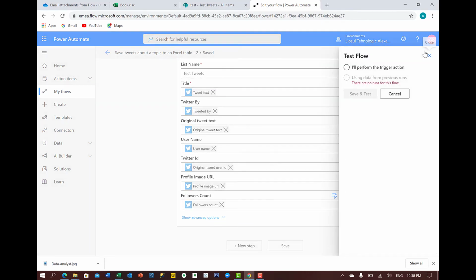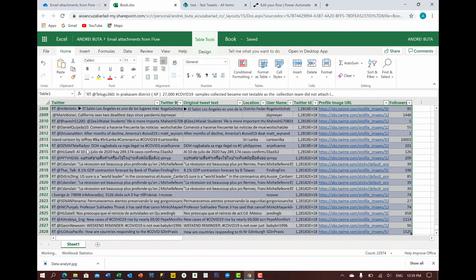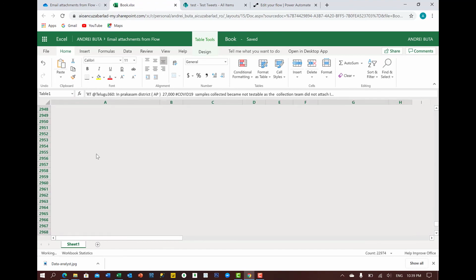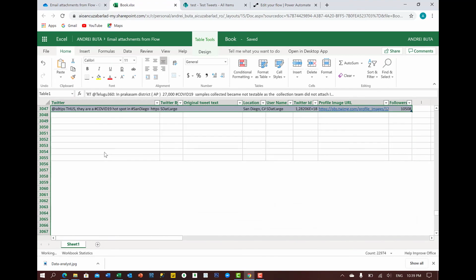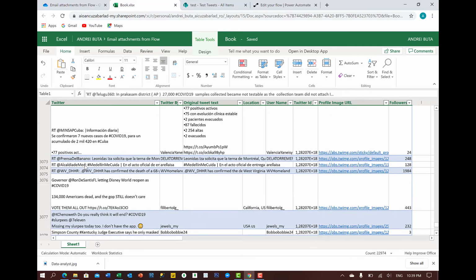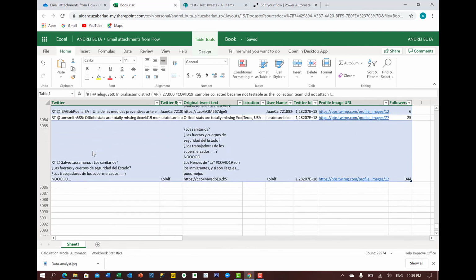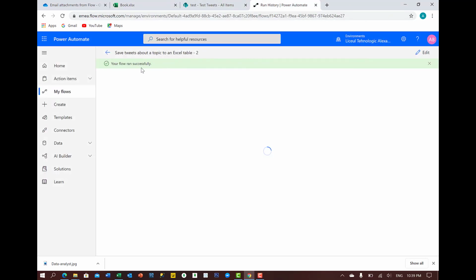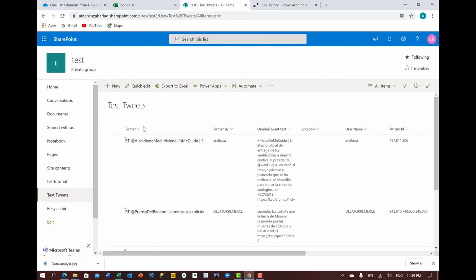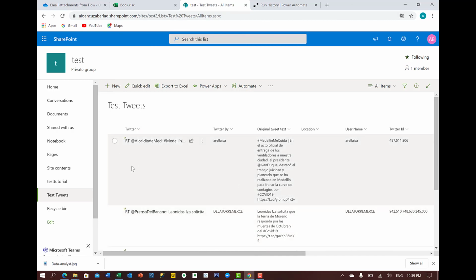Okay, and I will do a test. I'll perform it. So if we go here, and I go to the end of this list of tweets, yeah, you can see now this was updated. So we have a few more there. So 381, you see it's updated again. So the flow runs successfully. Yep, this runs successfully. Okay, let's go to SharePoint. We can see on SharePoint that we have all the tweets in here. This was empty, and now we have the tweets.